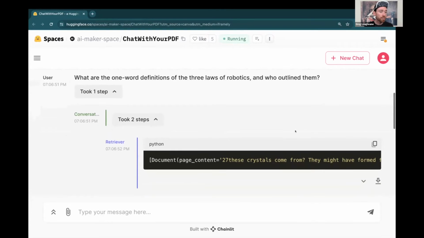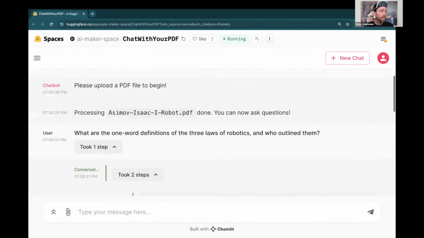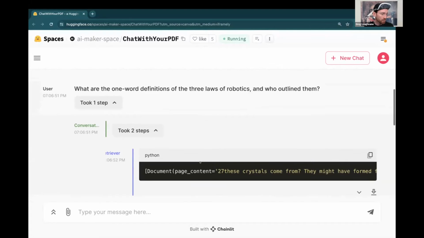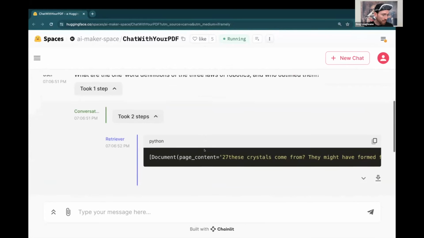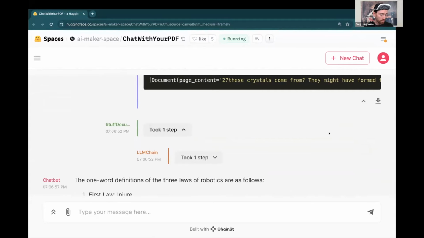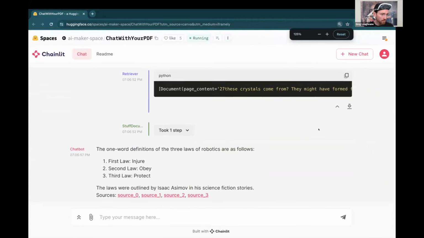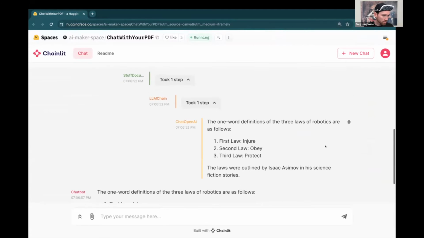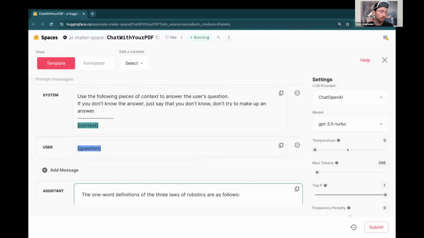Now, I wonder if we look and see exactly what happens as this thing is trying to find the answer here, we can actually expand the context and we can get down to a point where, when we're interacting with the chat model, we can actually start playing with the system prompt, with the user prompt, and with the assistant prompt.